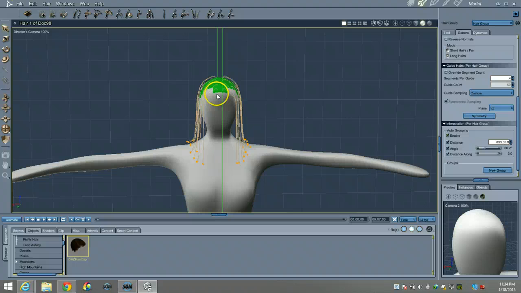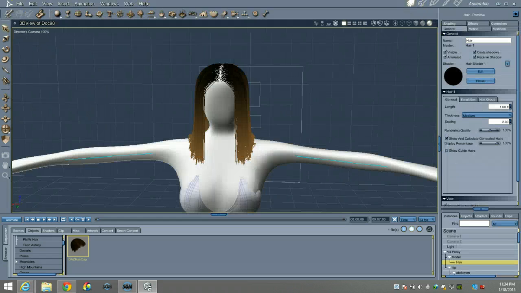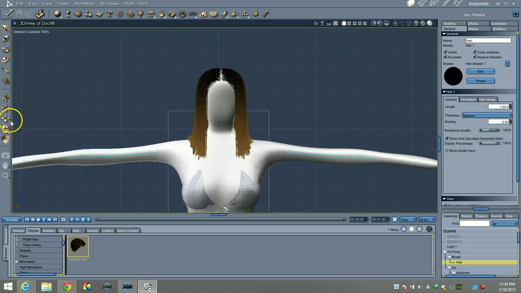Just because you're not really close to a guide hair, you're going to follow the closest one, and it will follow based upon the distance or the angle or the distance along, or any combination of those to the guide hair. So I like to use distance along at about 3.3 or 3.4 ish. Now let's see what it looks like. And yay, we've got ourselves a hairstyle that is draped and looks pretty good, and it's on our V4.